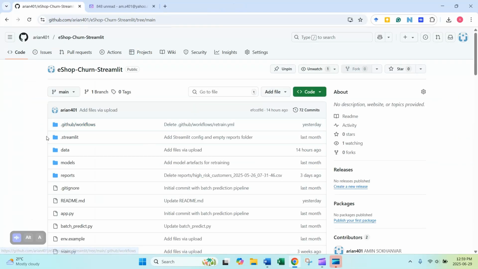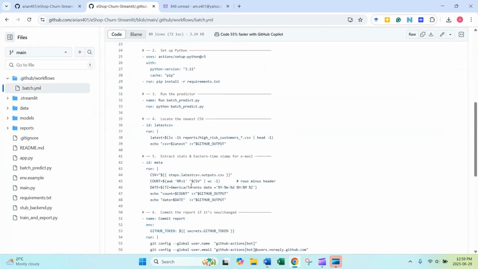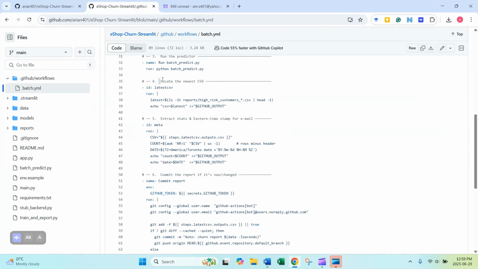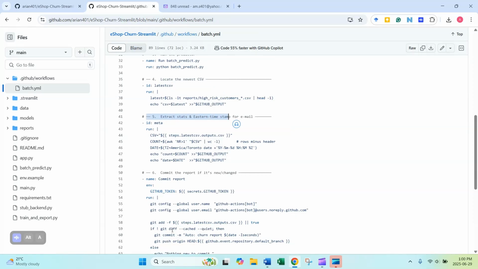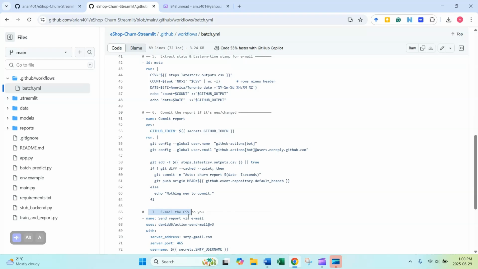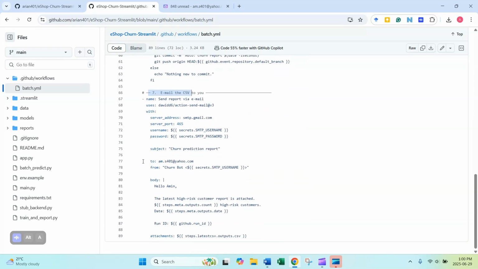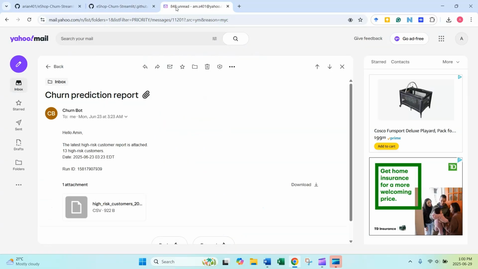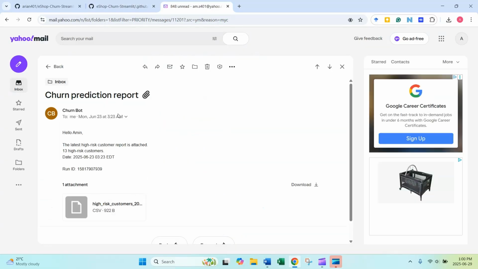The GitHub Actions job is scheduled with a cron expression and runs entirely in the cloud. Each run locates the newest CSV in the reports folder, extracts the list of high-risk customers, and sends it as an email attachment to the marketing team automatically. This is the recipient email and the email's content. And here is the email that the marketing team receives every week with the list of high-risk customers attached.